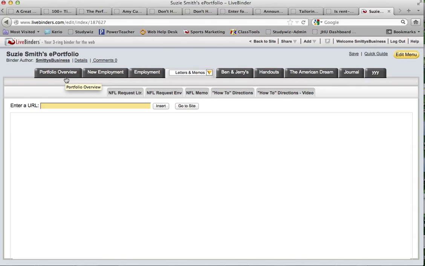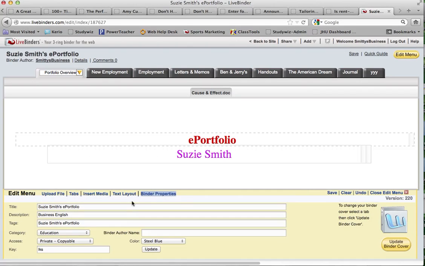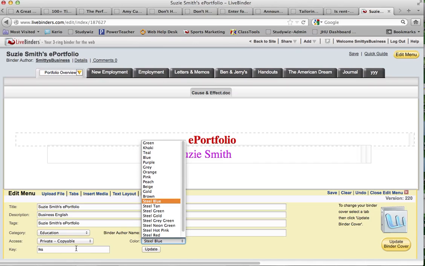Okay. Then once you have those 7 tabs made, come back to your Portfolio Overview. Now you'll notice that I've got a title and a subtitle in here. To get this formatted, you're going to click on the yellow Edit menu button in the upper right-hand corner. When you click on that, it opens up the sub-menu down here at the bottom. So you'll see we have Binder Properties, Text Layout, Insert Media, Tabs, and Upload File.